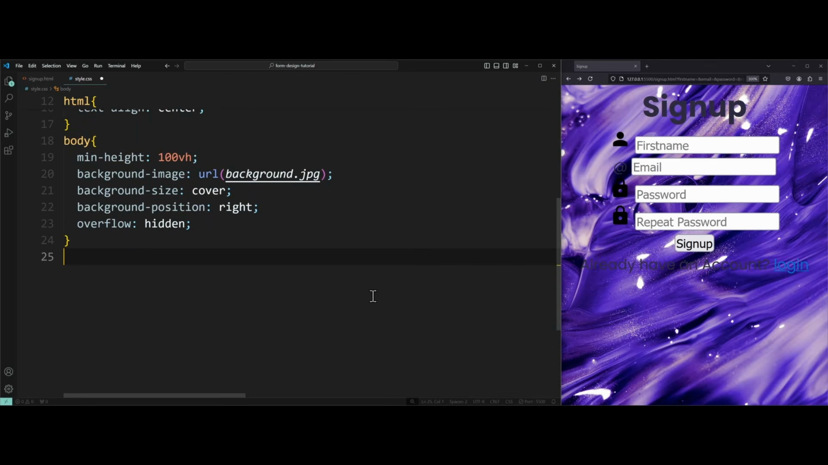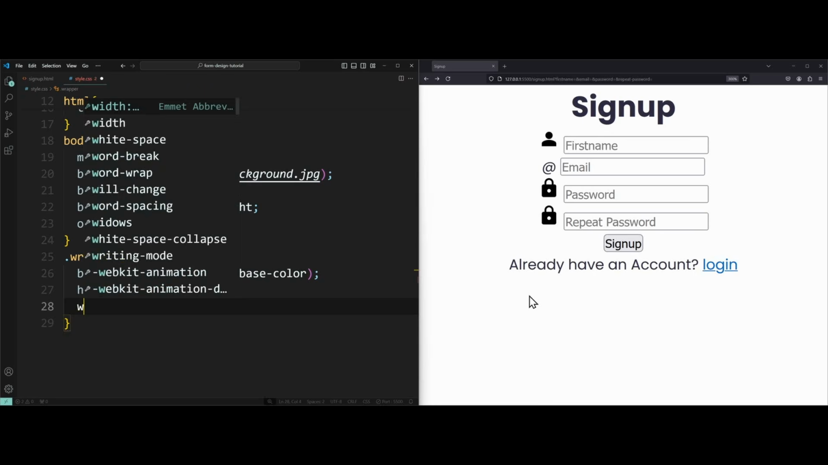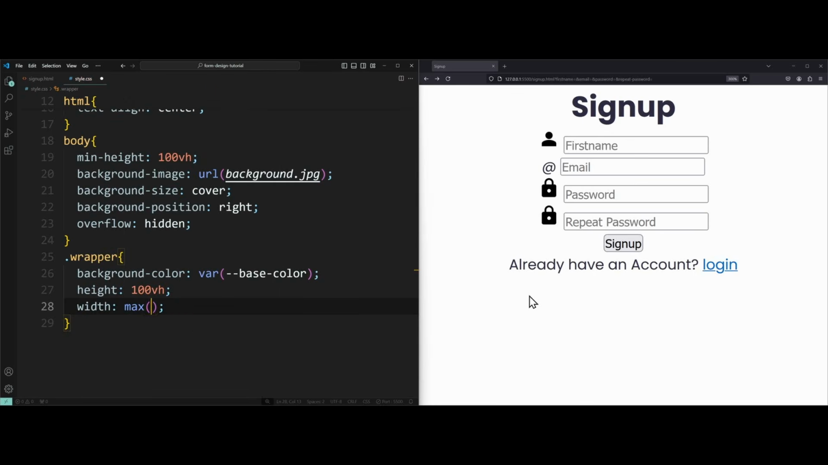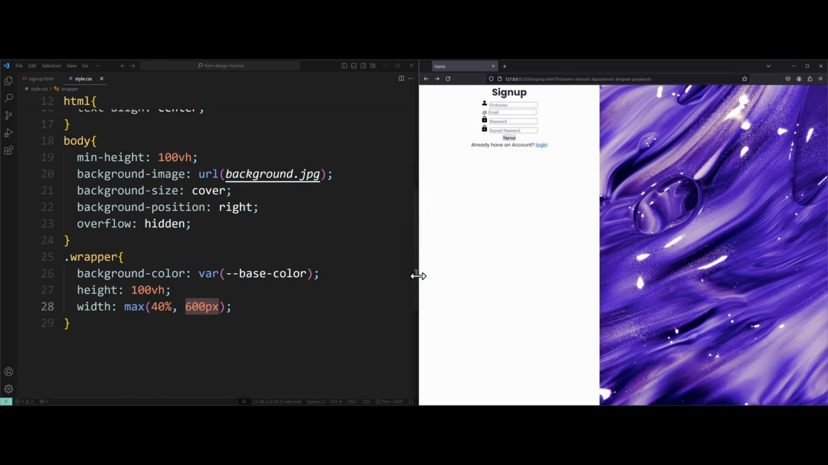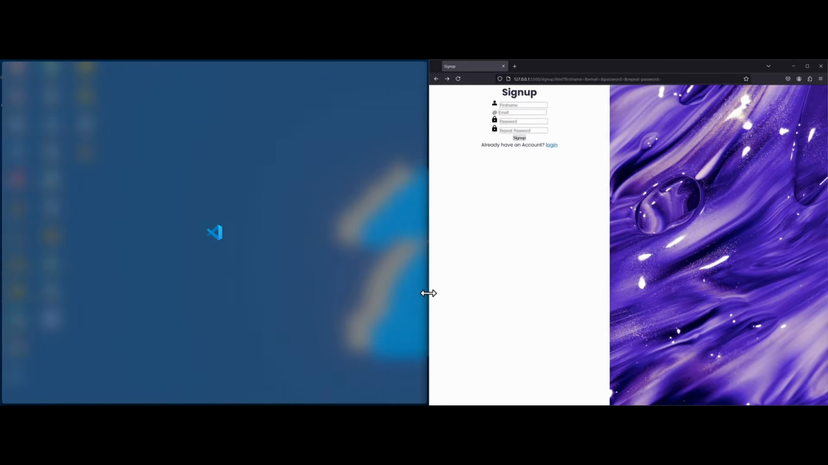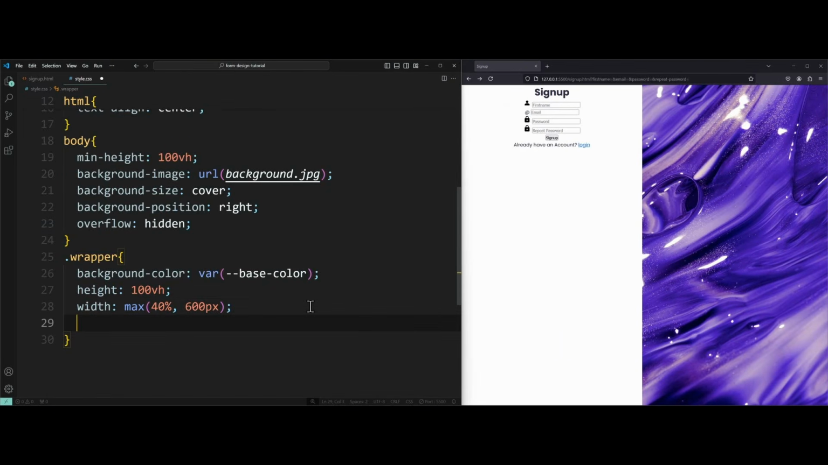Now let's apply the styles for the wrapper. The background color is the variable base color, which is white. The height is 100 viewport height. And the width is using the max function to say that it should be either 40% or 600 pixels wide, depending on what value is bigger. This means this will make the wrapper 40% wide with a min-width of 600 pixels. We also add a padding of 10 pixels.